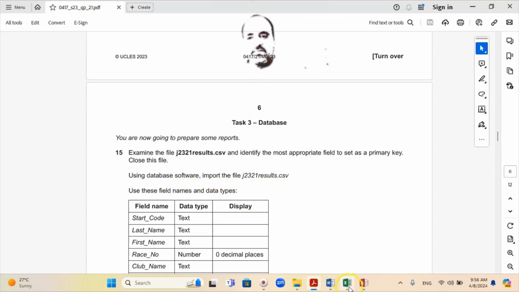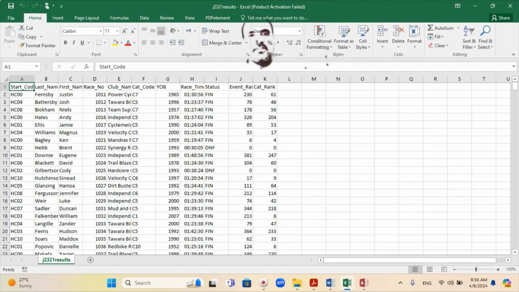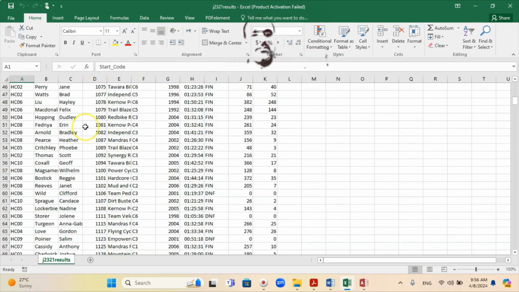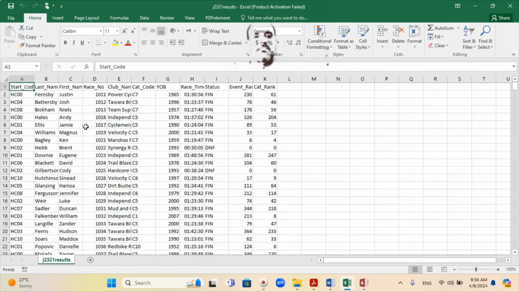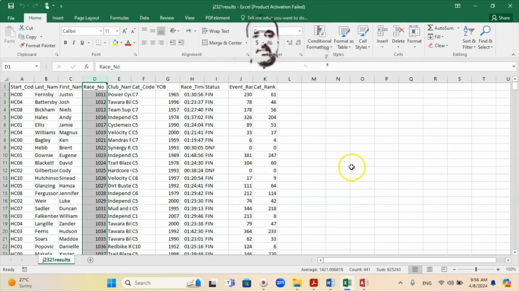So I have already opened this file J2321 results.csv. You can see in the first row a lot of fields are there. These are all the fields, and if you scroll down, you will see a lot of data. Now here you need to see which field can be most suitable for the primary key. Let me first tell you, a primary key is the field which uniquely identifies each record in the database table and which is not repeating. So by looking at those fields, I guess the race number field is the most suitable field which I can choose as the primary key. So I'm done examining the file. I will close it right now.